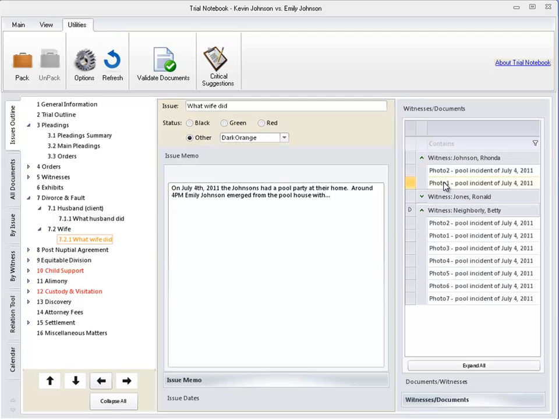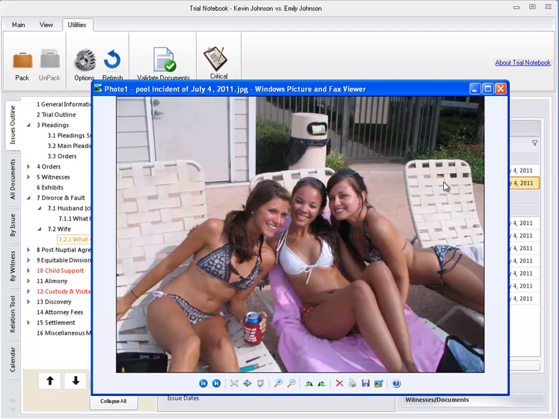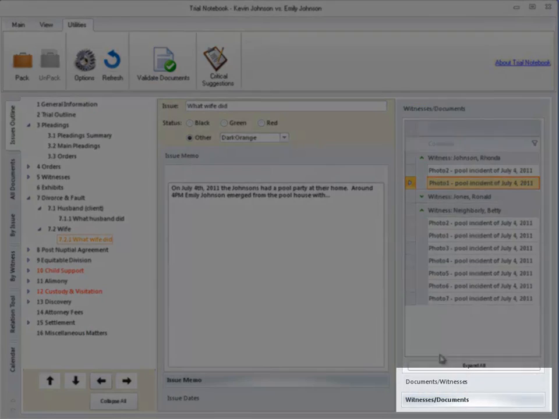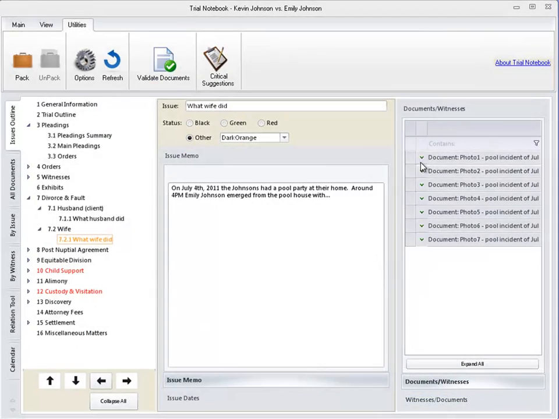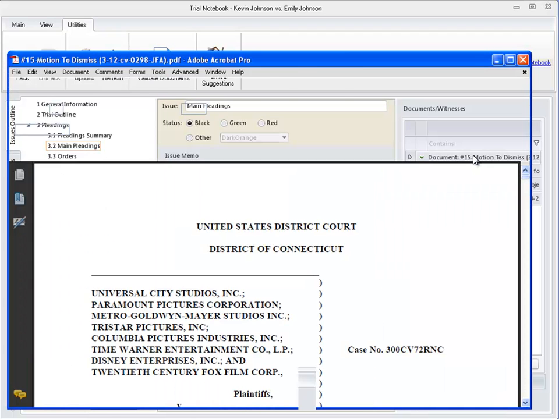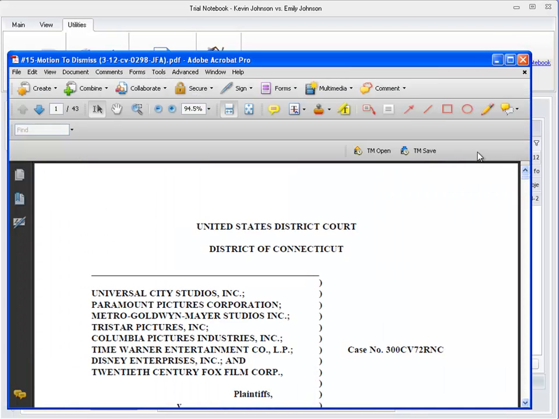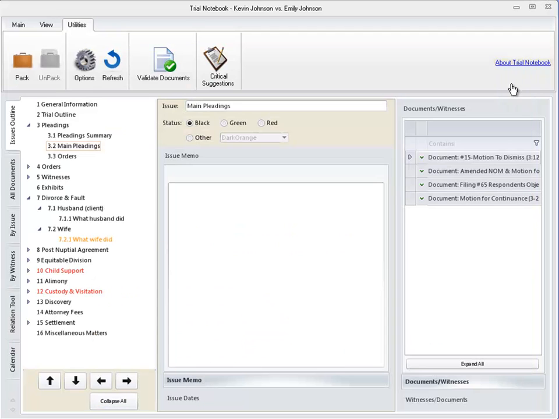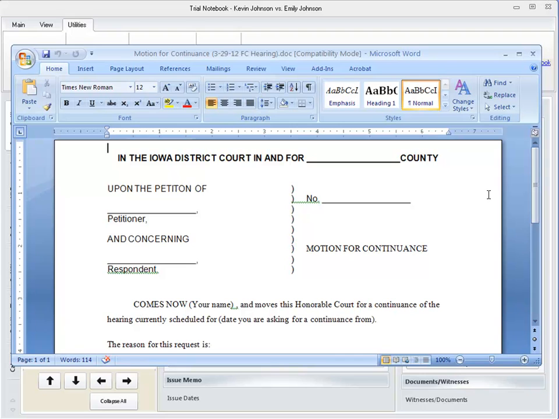You can double-click any document to open it with an associated program. If we switch to the Documents/Witness view, the list changes to show each document with a list of related witnesses. That could be a Word document, Excel sheet, PDF, image, or even a video or audio file. Basically, any file you can open on your PC or laptop. Remember, all related case documents can be packed and taken with you for ready access while out of the office. Once loaded on your laptop, the program looks and operates just as you see here.